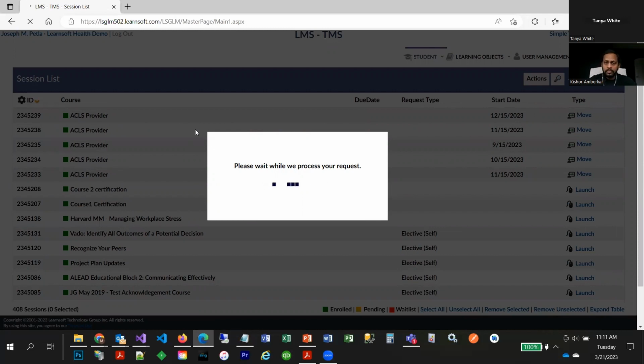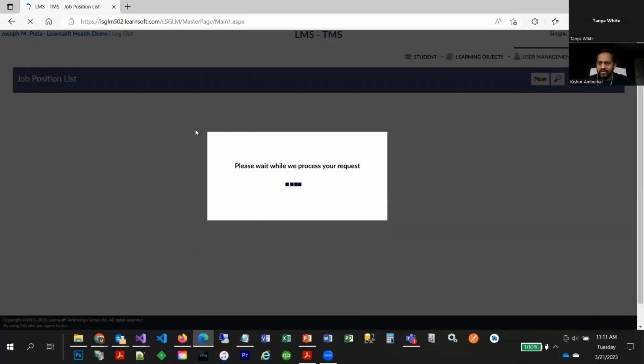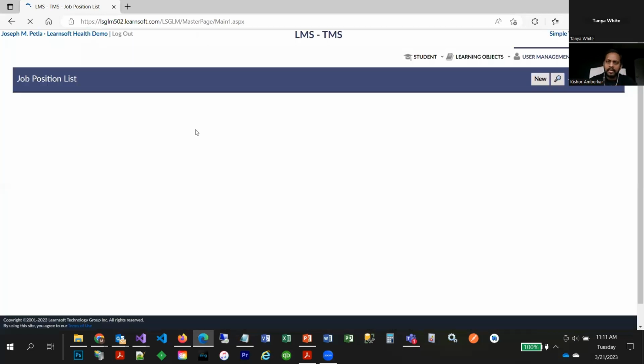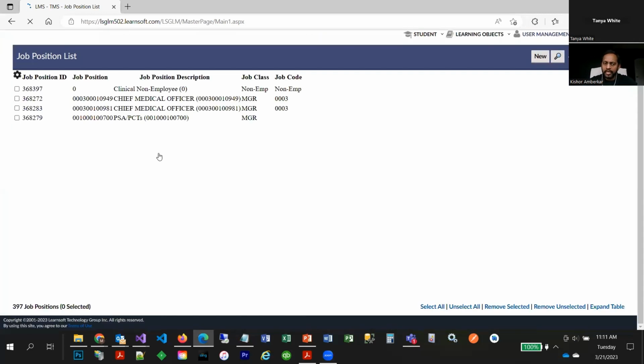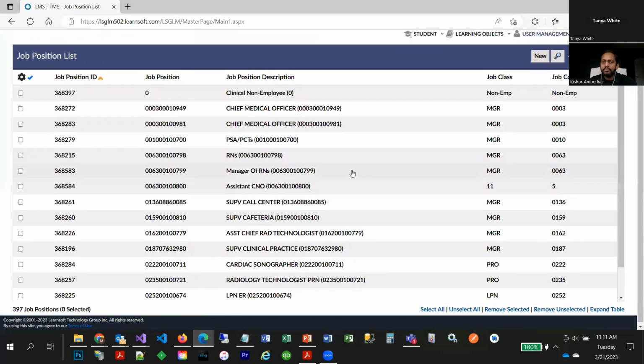Now, LearnSoft or the learning management system never created this. This was created in the HR system. If they create a new position there, it will automatically bring that position here because we have web API integrations, we have IT feed integrations, so everything will come here.